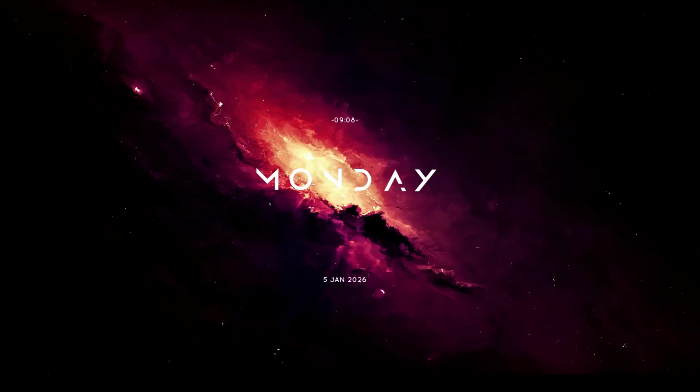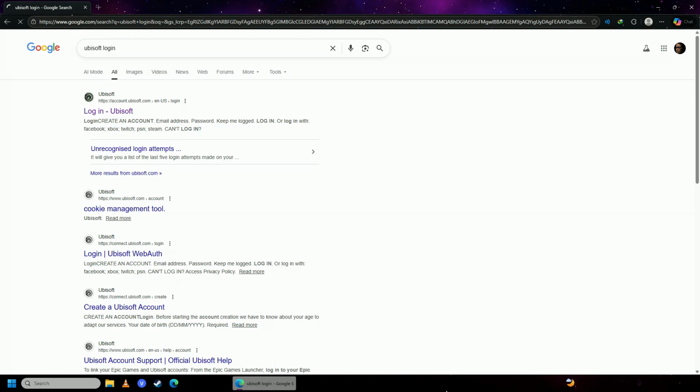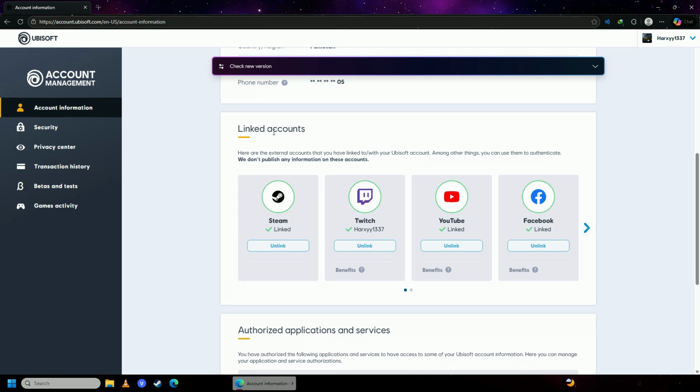So just open up your web browser on your phone and then search for Ubisoft login and then go to this website, account.ubisoft.com, and here you're going to log in with your Ubisoft account. And once you're done logging in, you're going to click on account information, and here you're going to go into linked accounts. So what you're going to do now is you're going to unlink your Xbox account, and after it's unlinked, then you're going to link it back.